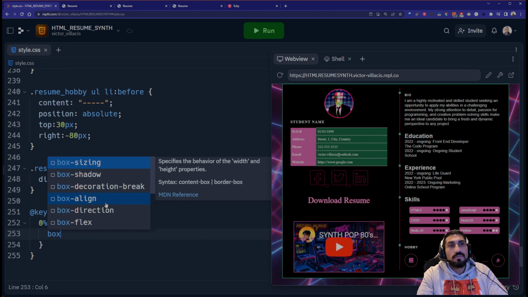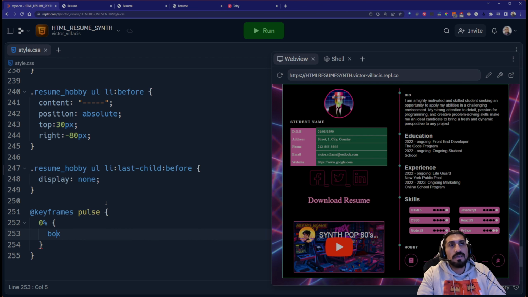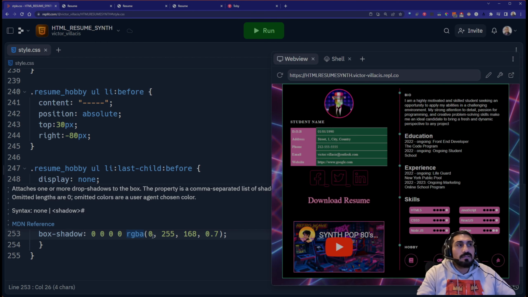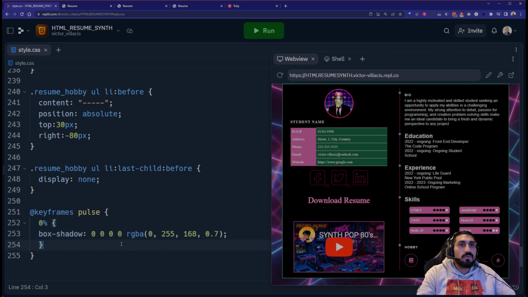And then at 0%, I want to have the box shadow. So I create a box shadow, and I want it to be 0 all around. So box-shadow 0 all around. And I want it to be this color, RGBA 0, 255, 168, 0.7.